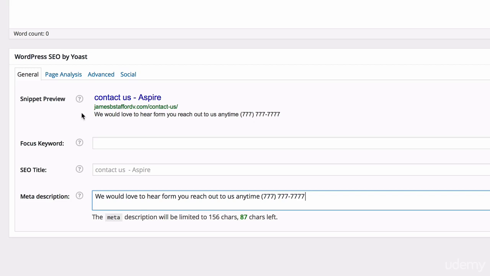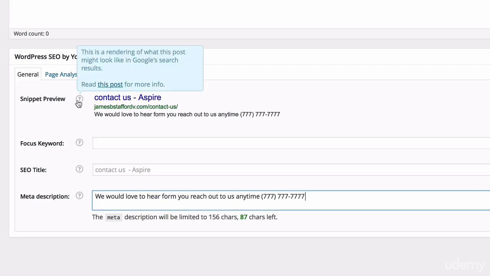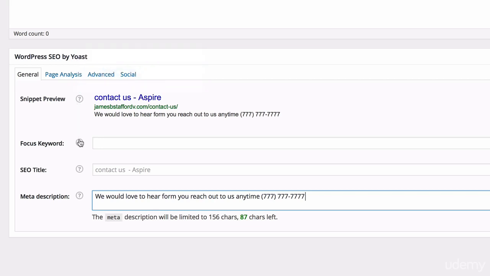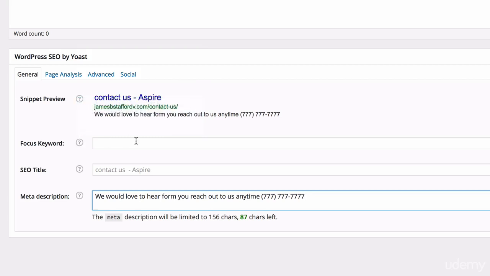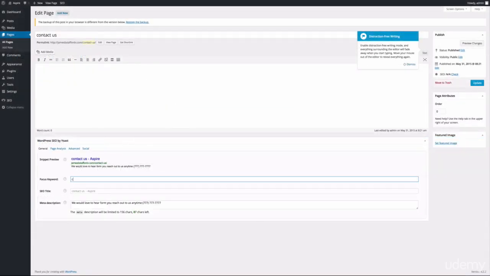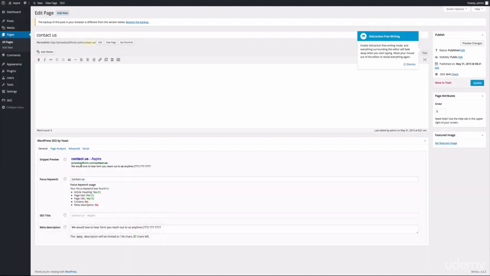So to further explain this, as you can see, snippet preview, this is a rendering of what the post might look like in Google's search results. And then you could put in a focus keyword, pick the main keyword or phrase that the post or page is about. So we could put in Contact Us, and that would show up in bold, okay, as you can see. And then SEO title, it's already done for us, Contact Us - Aspire. You can change that if need be.